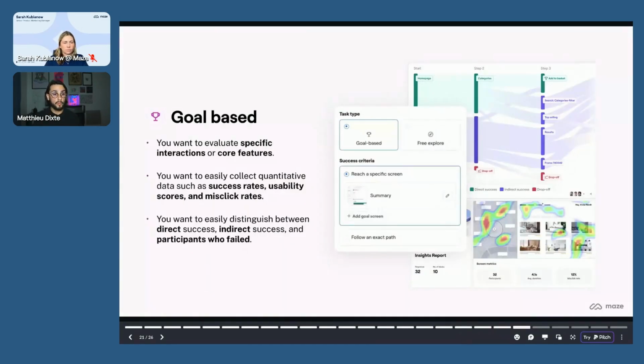Then regarding the goal-based, it's more useful if you want to evaluate specific interactions or core features. So you want, for example, to easily collect quantitative data such as success rate, usability score, and misclick rates. And also if you want to distinguish between direct and indirect success and the participants who failed, for example. So if you follow an exact path, it can be considered as a direct success when participants follow this specific path that you created and that you anticipated.